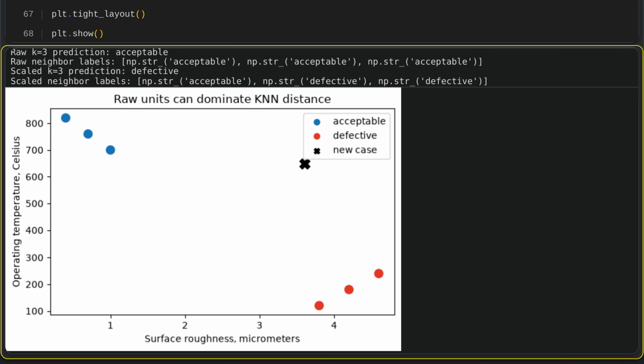This script shows why feature scaling matters in k-nearest neighbors classification. It compares distance calculations for a new component using raw measurements and standardized features, then predicts its quality label from the 3 nearest neighbors. Because k-nearest neighbors depends directly on distance, features with larger numeric ranges can dominate the result if they are not scaled. The example demonstrates that scaling can change the predicted class and uses a plot to illustrate how the raw feature space affects the distance-based decision.